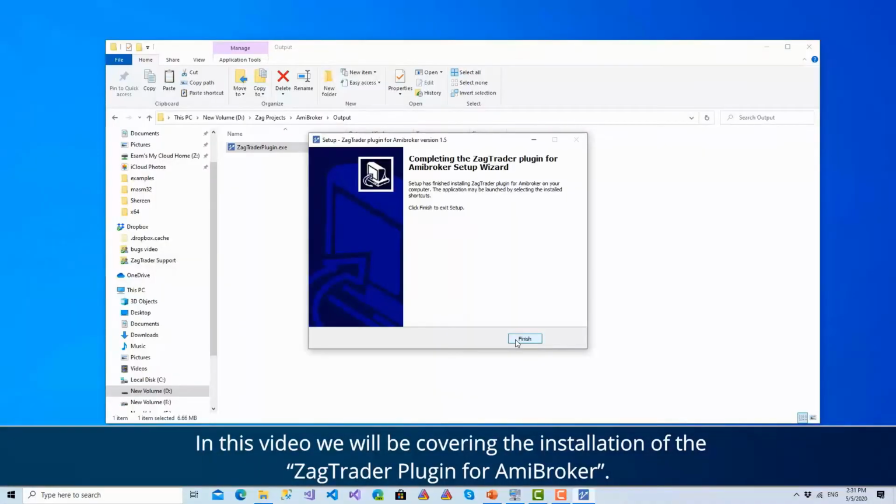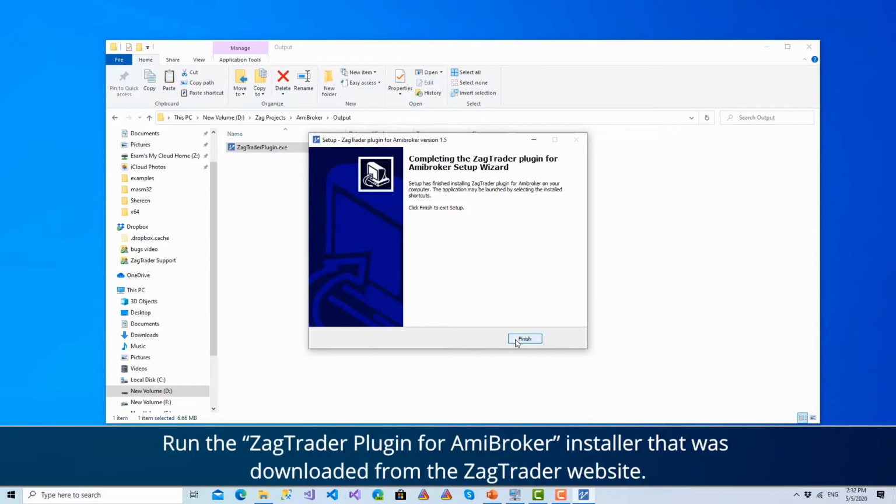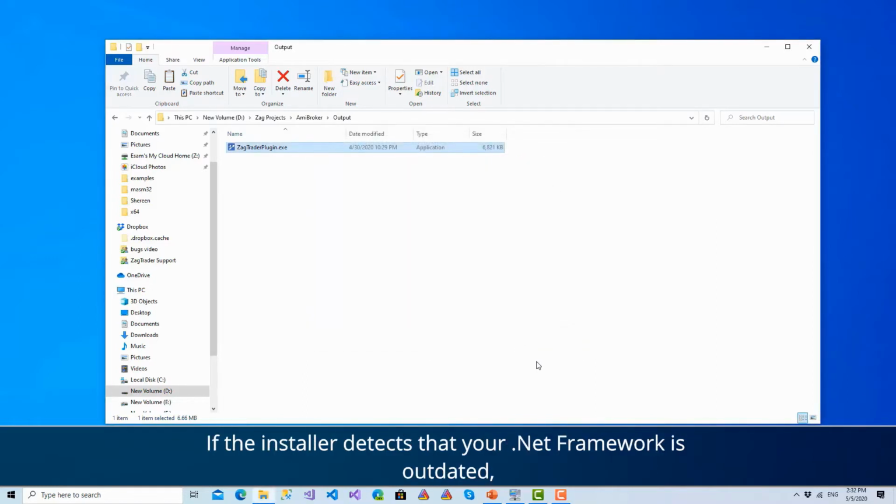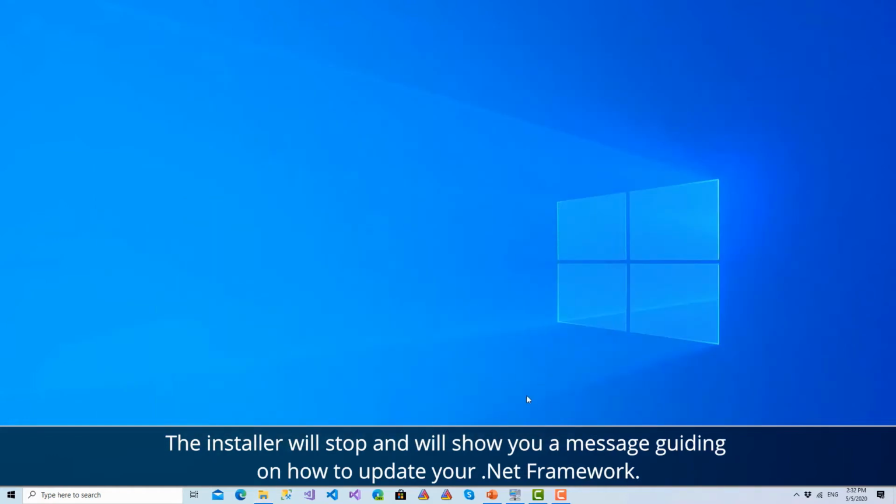In this video we will be covering the installation of the ZagTrader plugin for AmiBroker. Run the ZagTrader plugin for AmiBroker installer that was downloaded from the ZagTrader website. If the installer detects that your .NET framework is outdated, the installer will stop and will show you a message guiding on how to update your .NET framework.